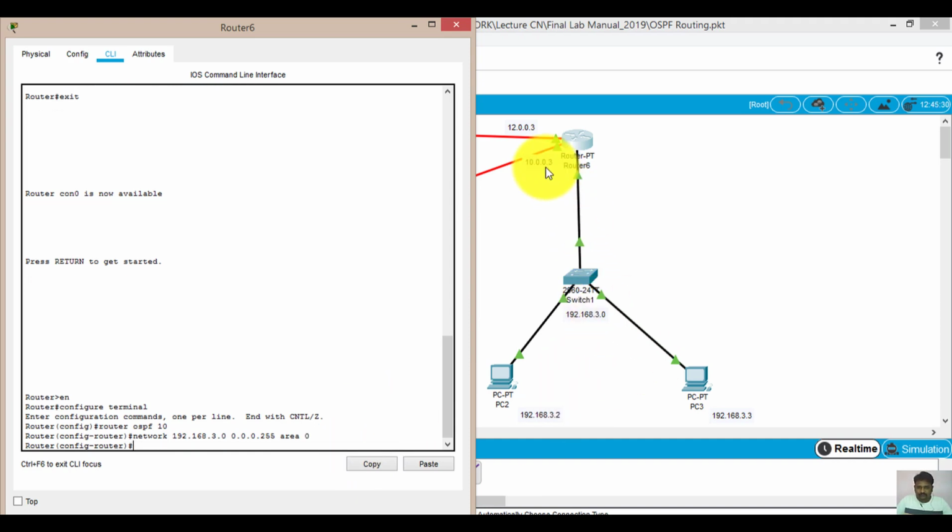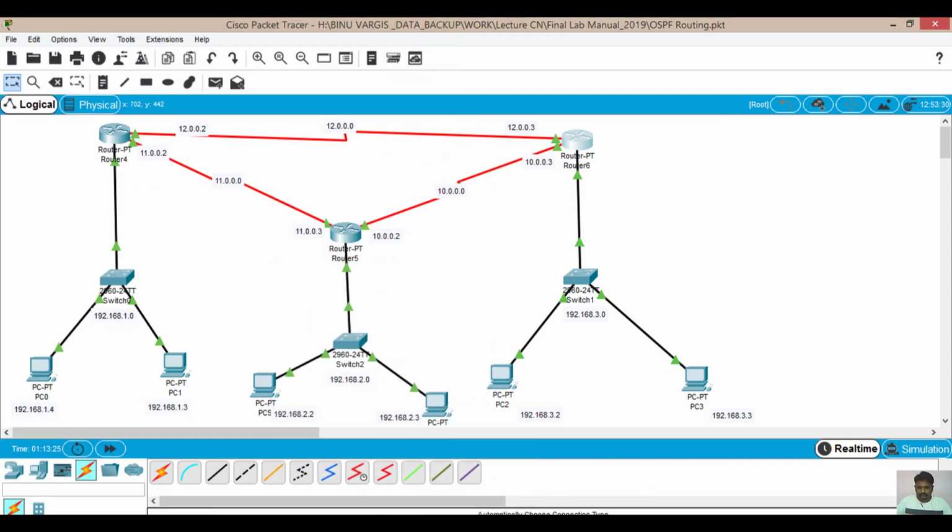Now the second network is this one, which is exactly 10. I guess it is 10.0.0.0. Which one? This one. I have added this network right now.